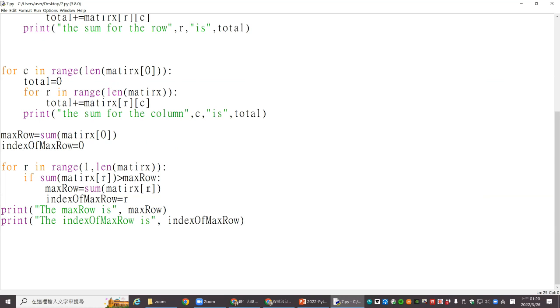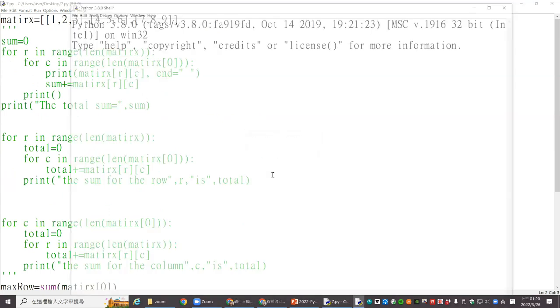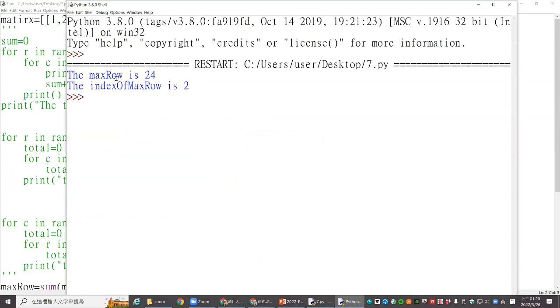True. Okay. The max row is 24. The max row is 2.